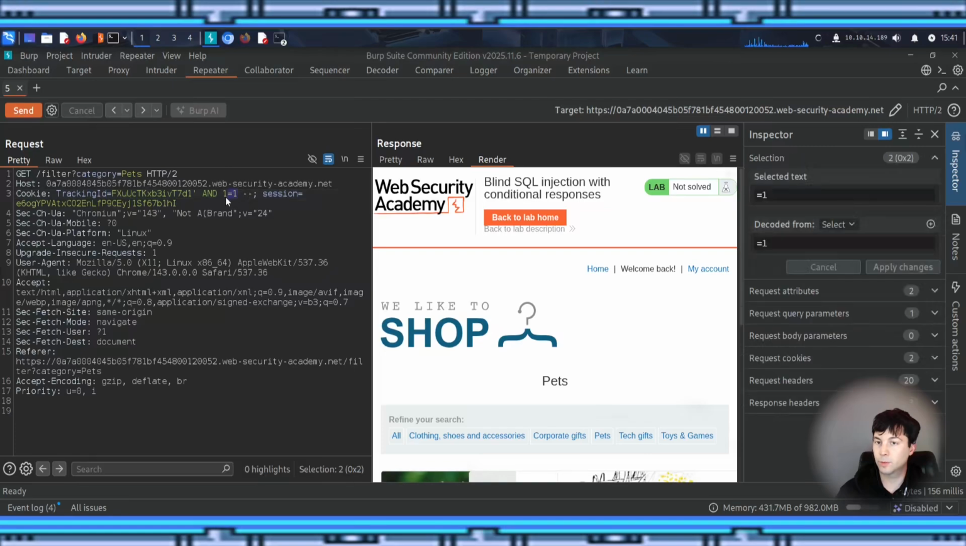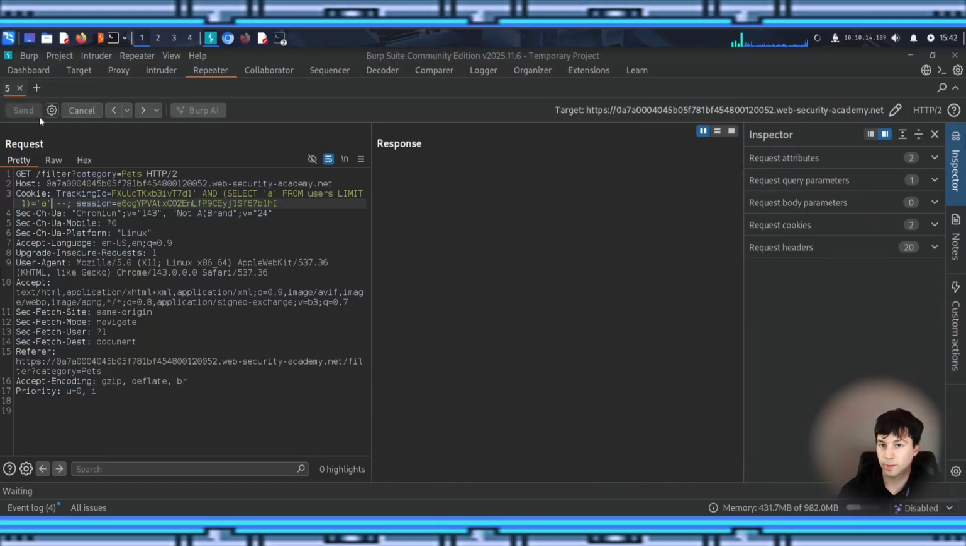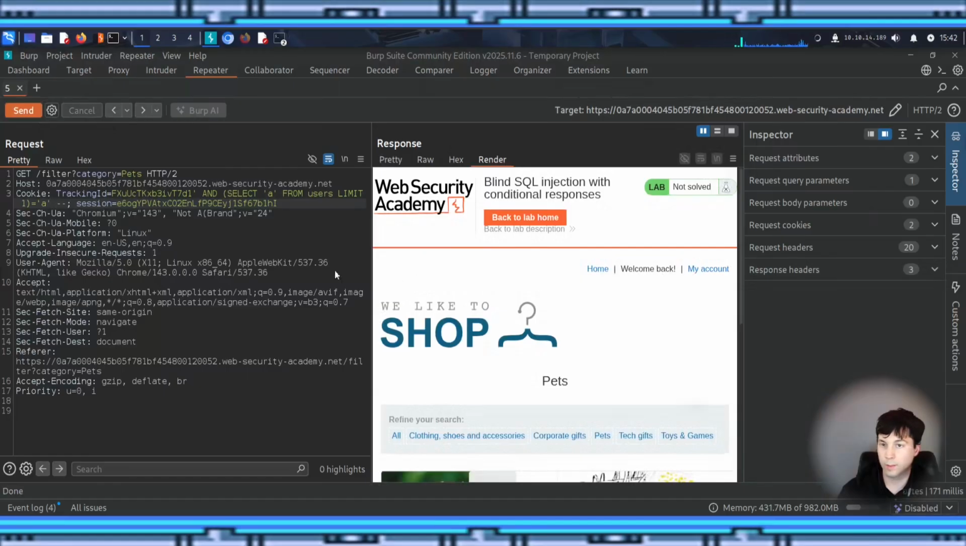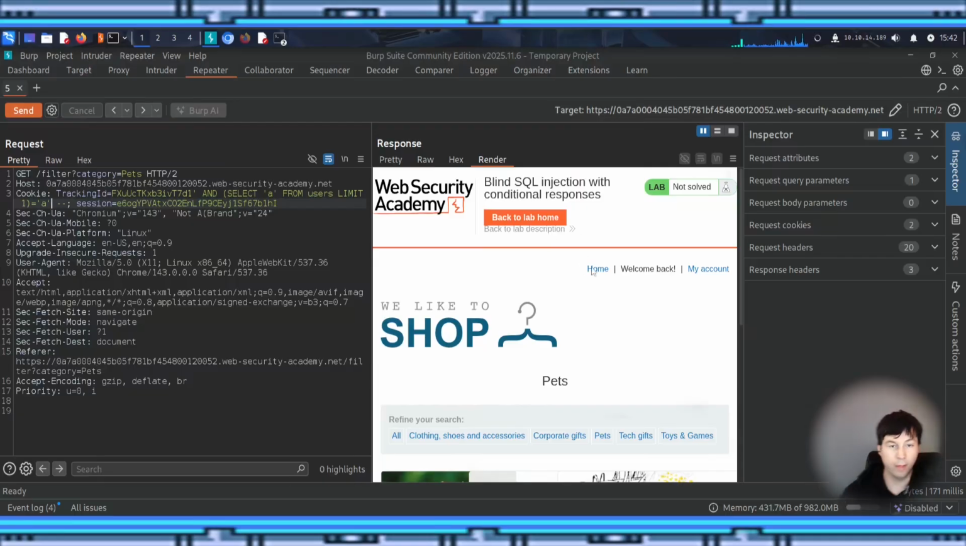We're going to remove this 1=1 and do an open parenthesis, SELECT 'a' FROM users LIMIT 1, close parenthesis, equals 'a' in single quotations again, and click send. We get welcome back, so it's still there. What if we had two S's on the end of the users table name? It doesn't work. So we are proving that this table exists with blind SQL injection.